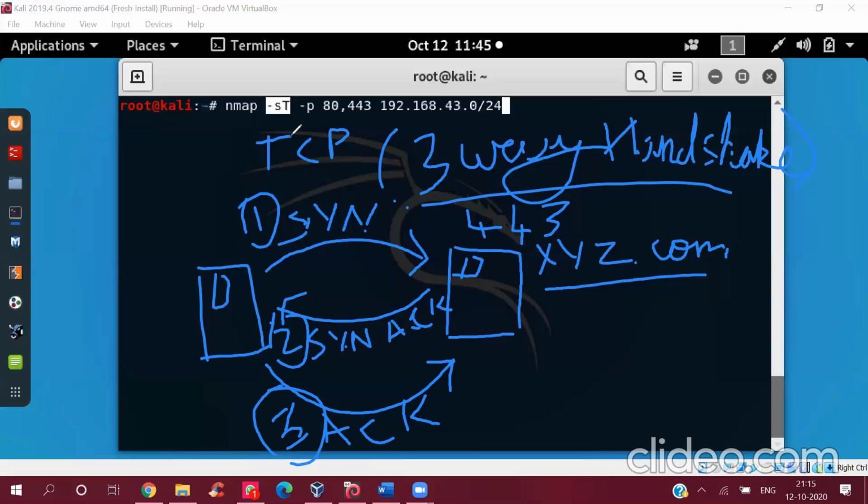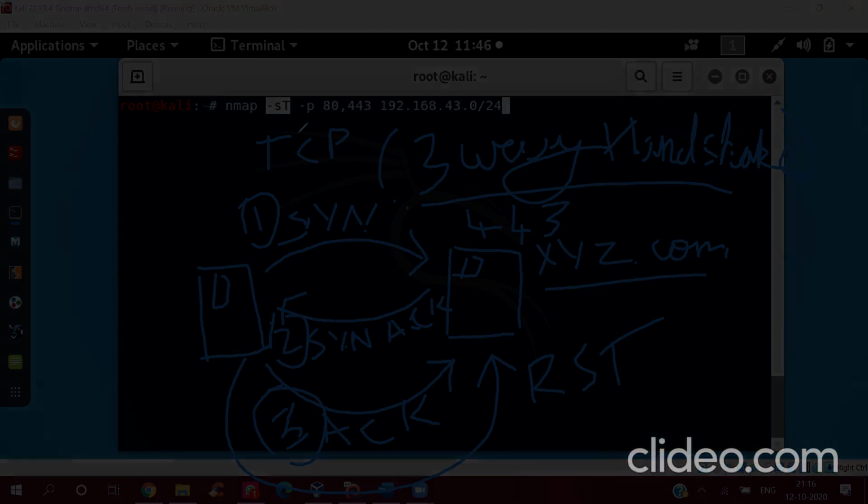Now, if my computer wants to kill the communication with xyz.com after this, it will send a reset message, an RST packet, which will end the conversation. That is because our only aim was to see if the port is open or not. We did not want to actually communicate with xyz.com. We just wanted to see if the ports are open so that we can access them.